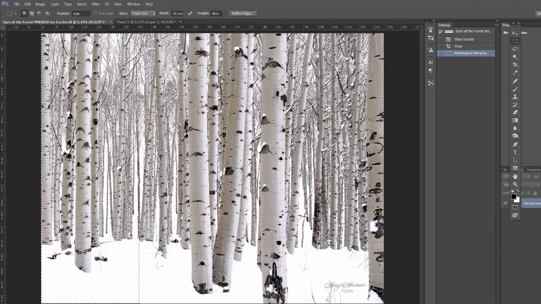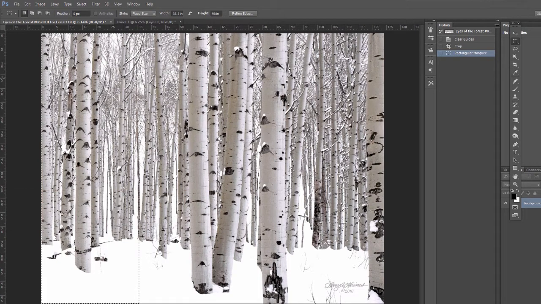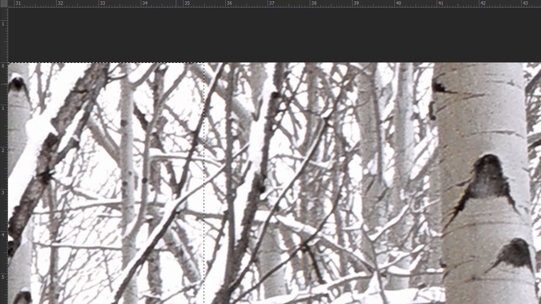We need to create an overlap of 1/2 inch. A 1/2 inch to 1 inch overlap works best for most material. It's just based on what your installer prefers. Zoom in to view your image at 100% for accuracy.